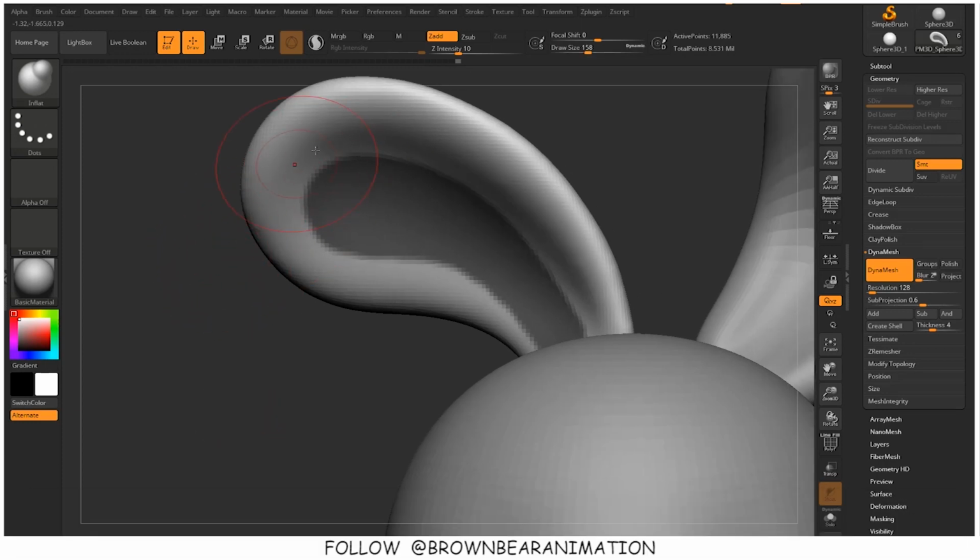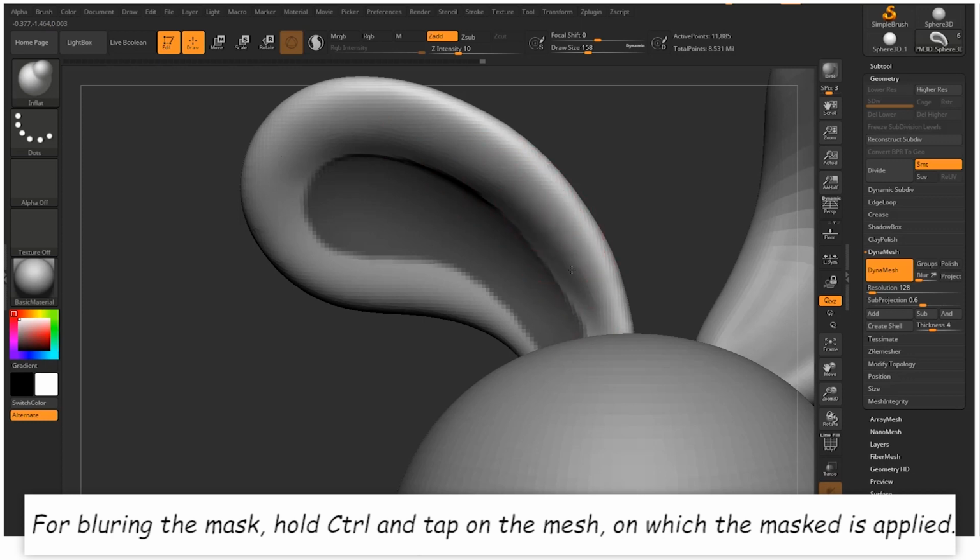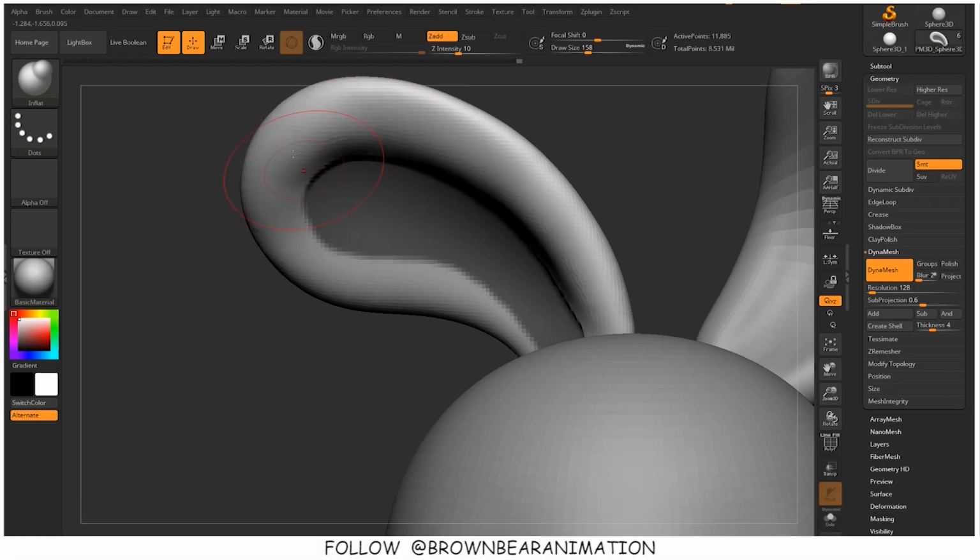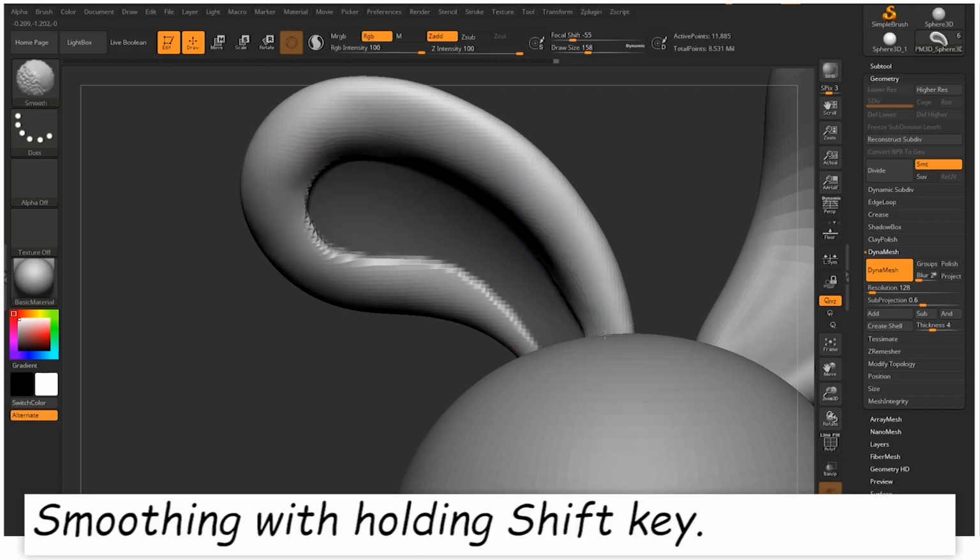I'm not going for a very detailed model. The inner part of the ear is slightly inward with the outer part of the ear, so for that I am using the masking trick with the move brush and gizmo also.